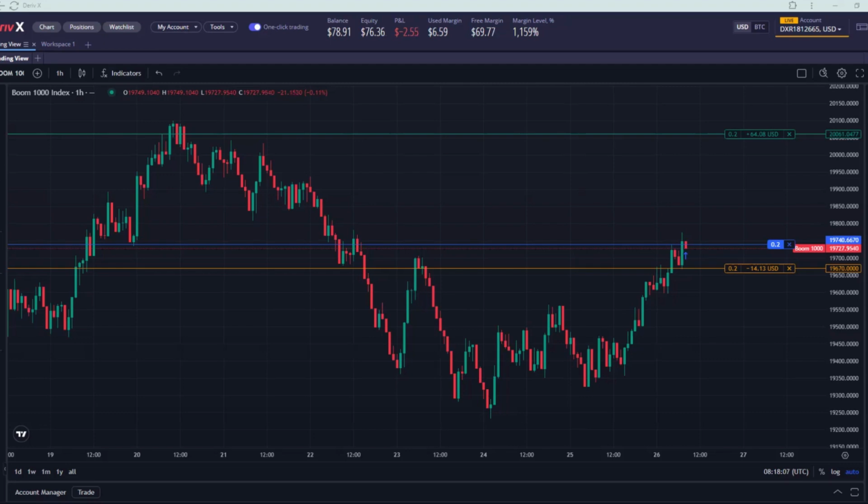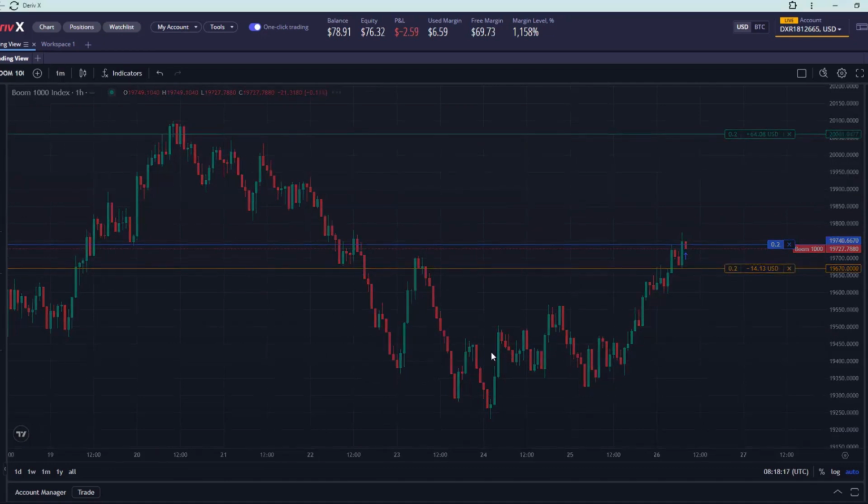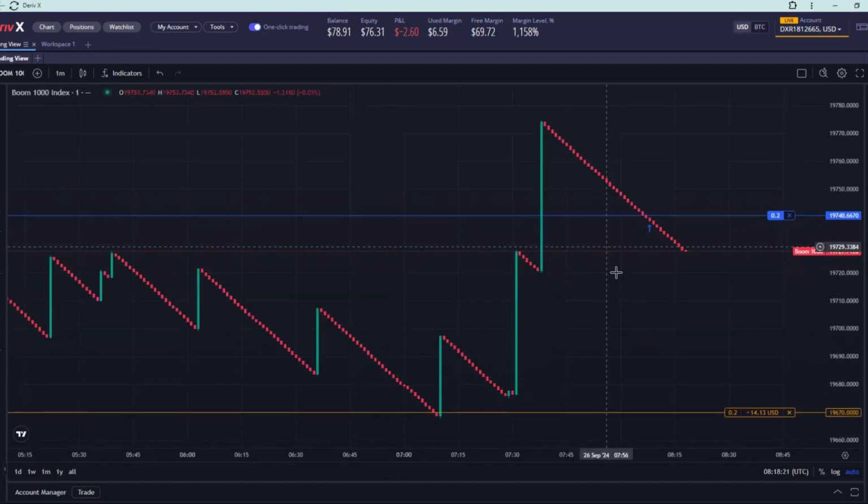The chart you are looking at now is from the 1000 index on TradingView. If I switch this to the 1 minute time frame, you will understand what I'm talking about. Just hold on for it to load. So this is TradingView. What I just did was create a Deriv X account, because I have never used Deriv X to trade before. I've been using MT5 to trade.